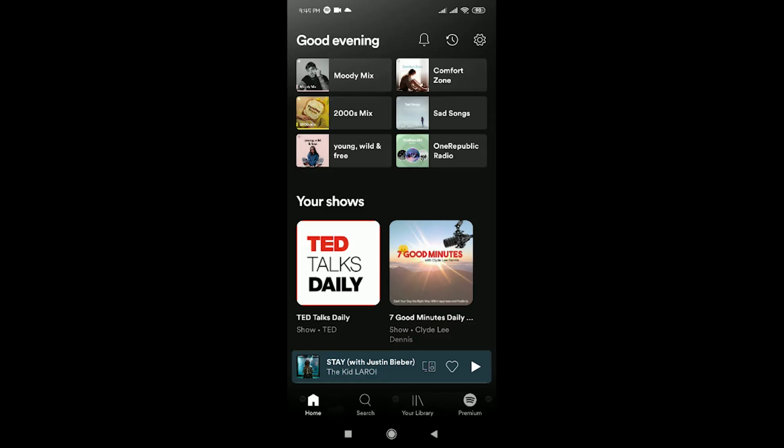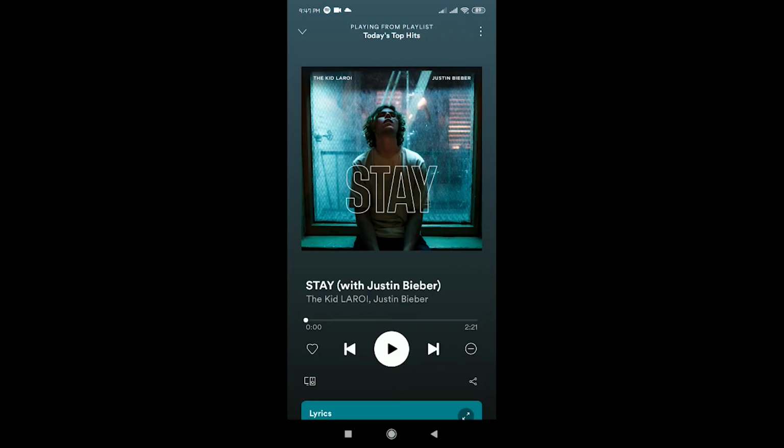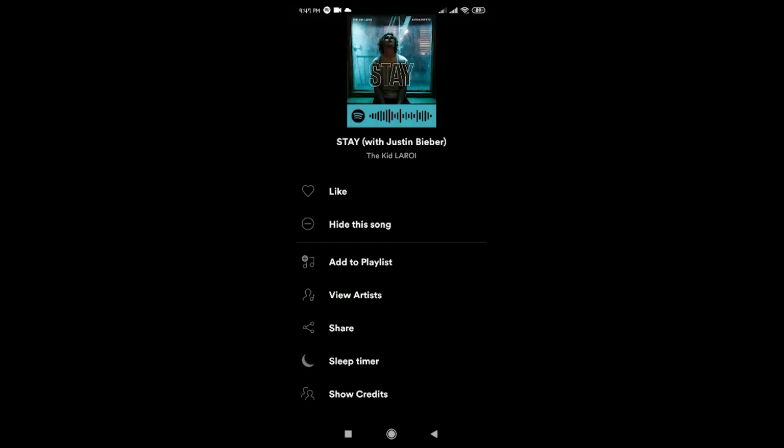If you face the same problem as me, then follow these steps to set a timer on Spotify. Now let me show you how you can turn on the sleep timer on Spotify. The first thing you are going to do is click on the song, audiobook, or podcast that you like, and then click on the three dot icon over here and scroll down until you see sleep timer.